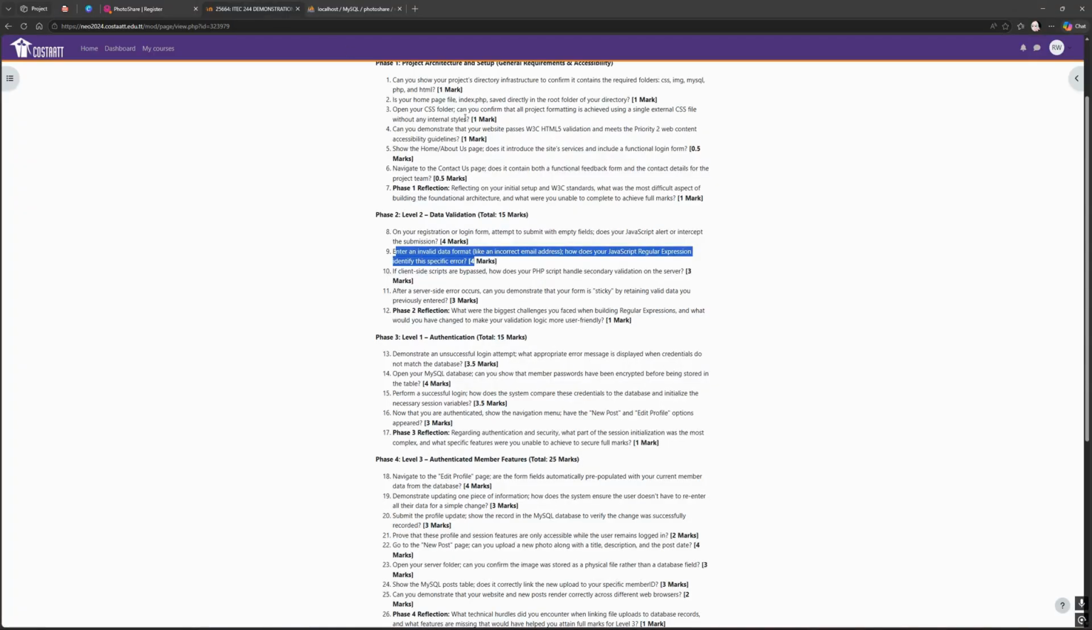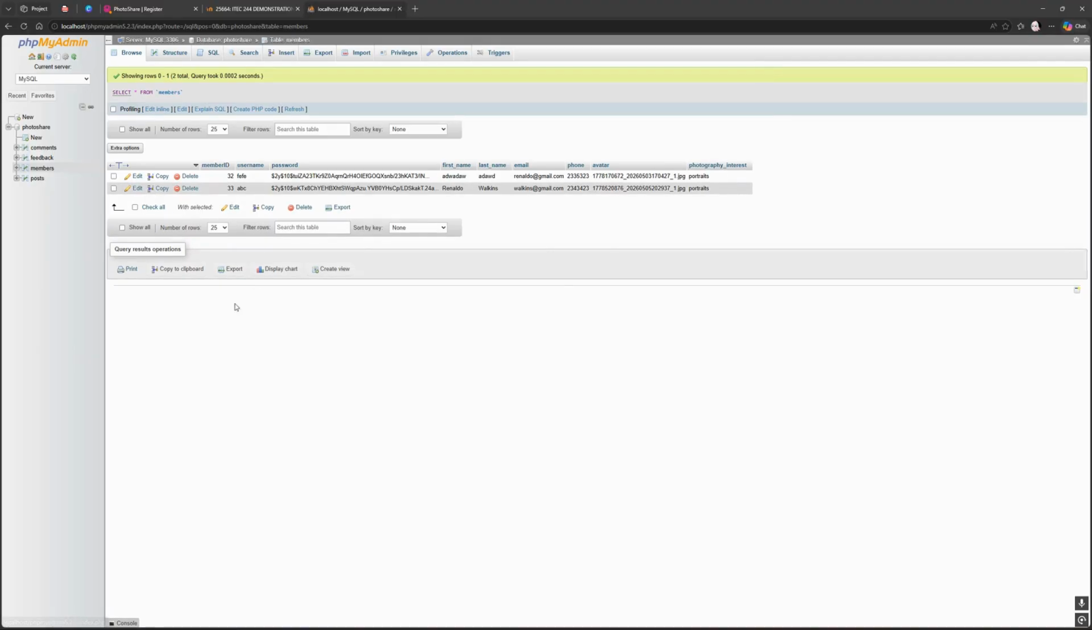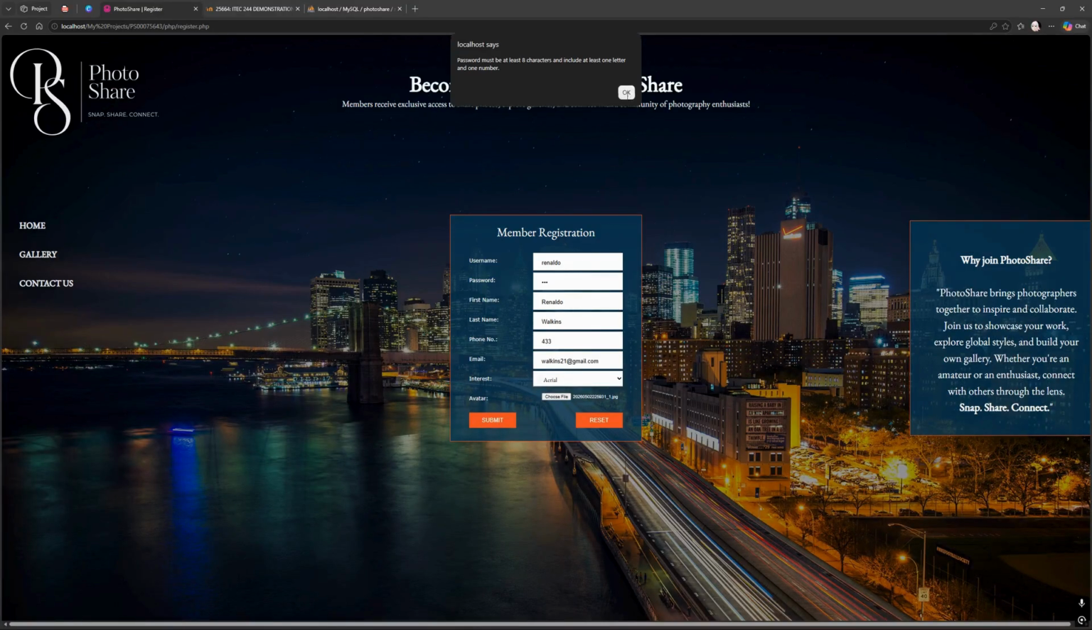What's the next question? If client-side scripts are bypassed, how does a PHP script handle secondary validation on the server? My PHP script checks whether the variables are empty or whether the username exists in the database currently. So let me see what I have here. Alright, so I have these usernames here. Let me try creating an account with one of these usernames.